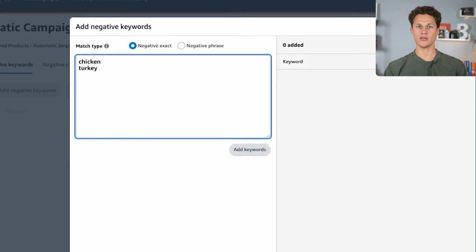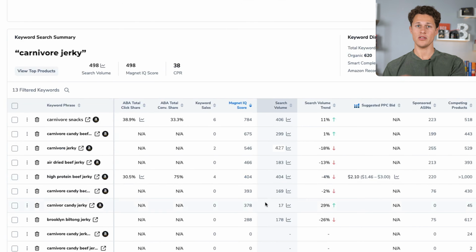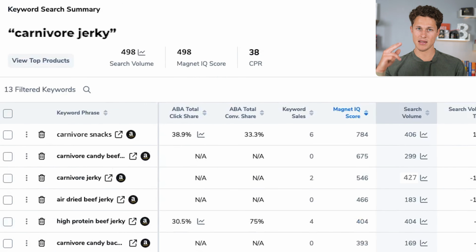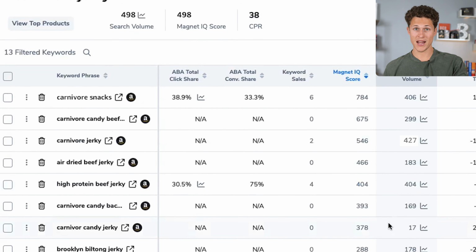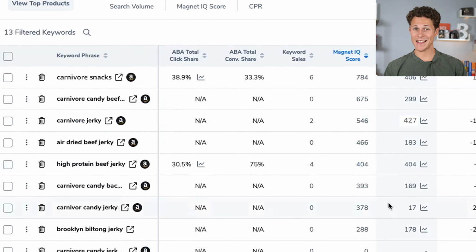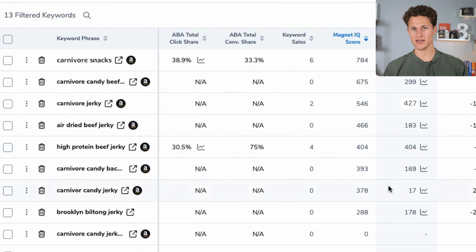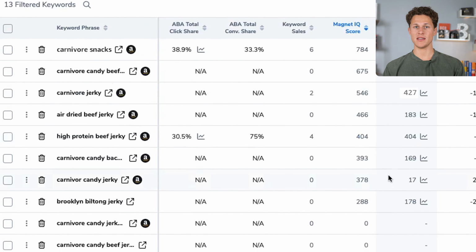But another thing you can do is use Helium 10. Use the Magnet tool. Go down this list and see everything that's relevant that people might be searching for, that if they were to search for that, you don't want your ad to show up for. Then you can put that into your negative keywords. That's how you can set up your Amazon PPC campaigns.